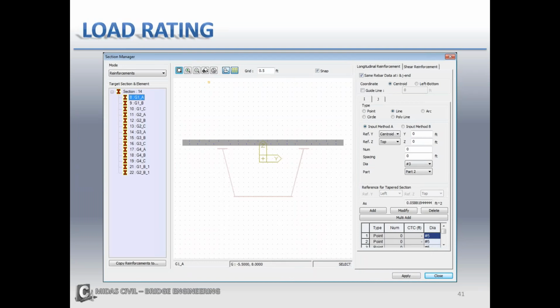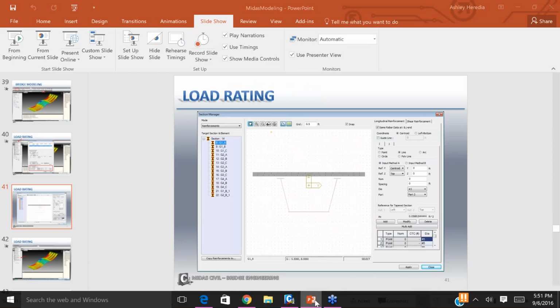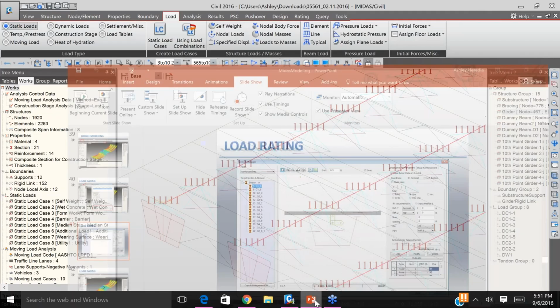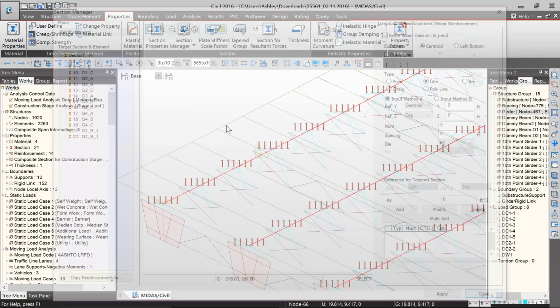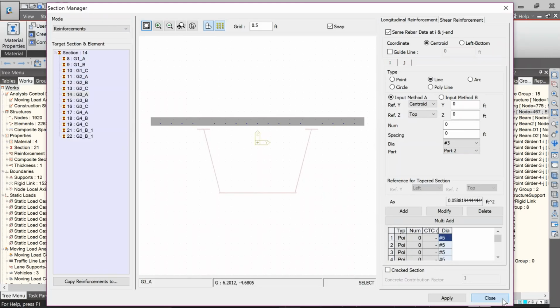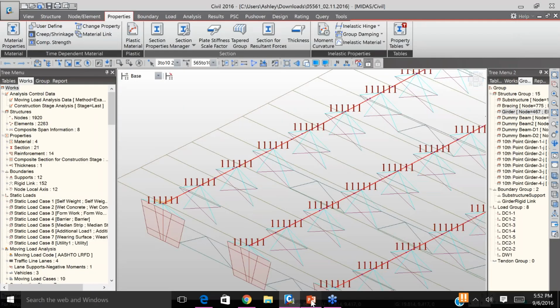Alright, the next step will be to assign the longitudinal reinforcement. Here's where you will put all of your rebar. This is something you can also do before the analysis is done, or you can do it in this section here. If you need it before the analysis, then I'm going to show you in your Midas model, and you're going to click in Properties, Section Manager, and Reinforcement. And this will give you the exact same table that is on the load rating section.